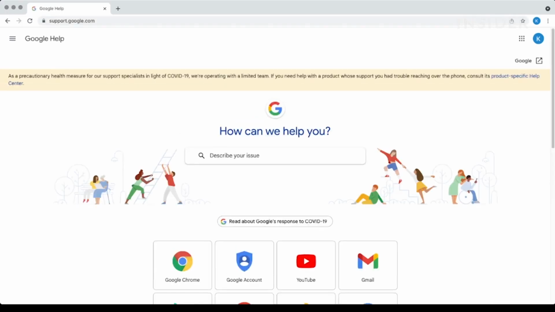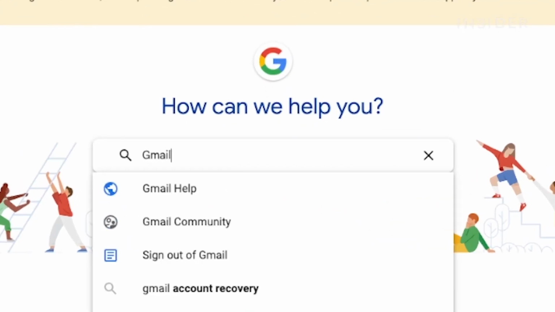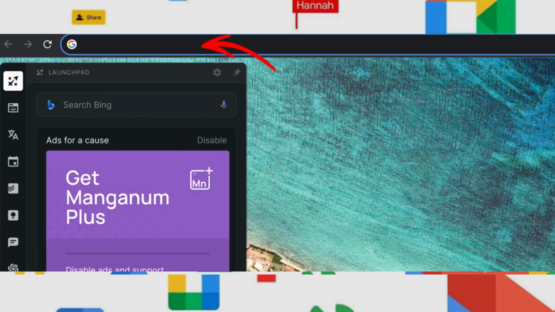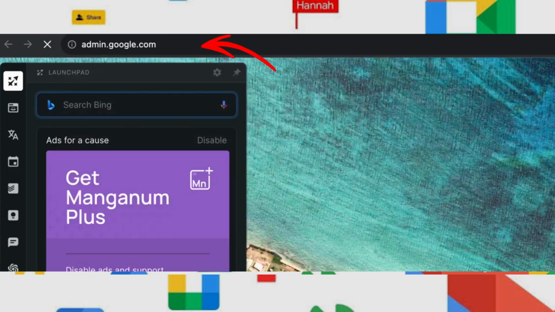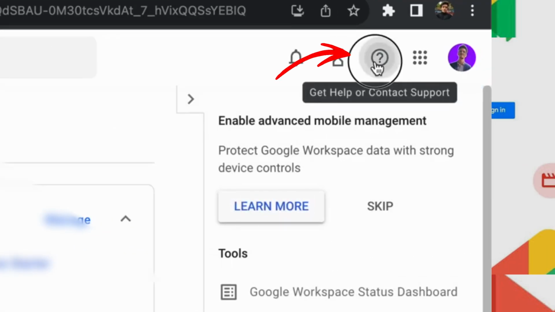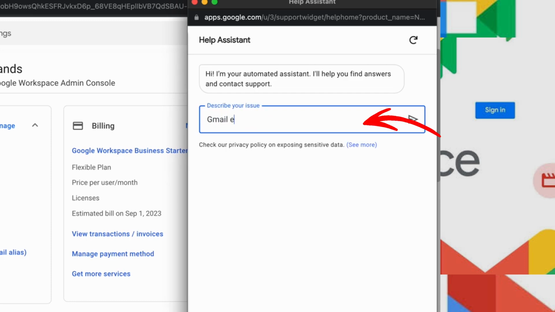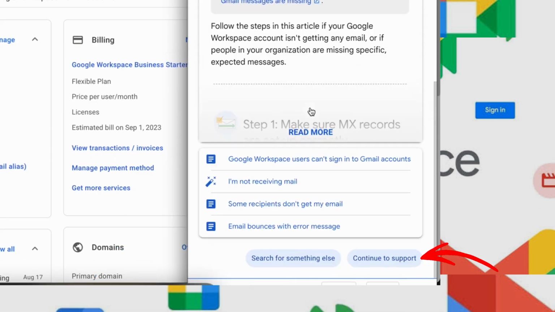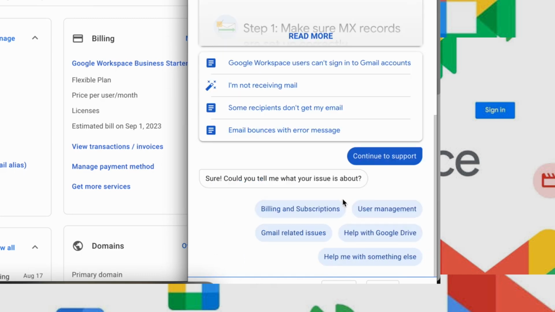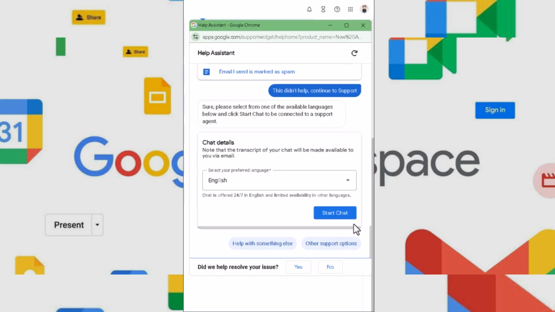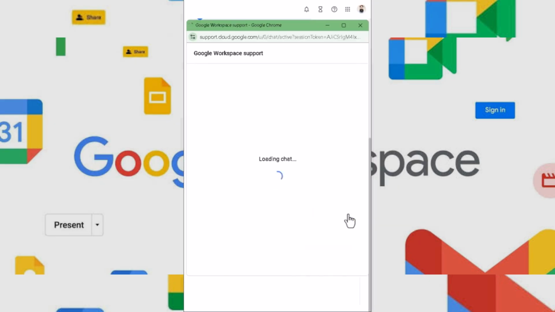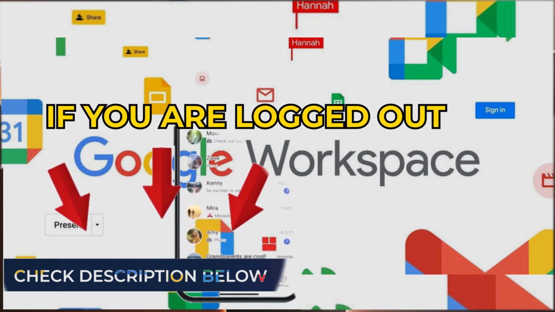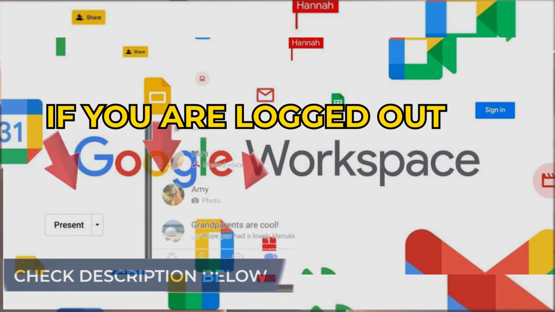Before we learn how to get support if you're locked out, let's examine how it's done when you still have access. First, go to admin.google.com and log in if you can. Click the question mark icon to open the Help Assistant. Describe your issue, like Gmail not working or billing error. If the chatbot doesn't solve it, click Contact Support at the bottom. Choose your issue, and if it's not listed, type "Help me with something else." You'll get options to chat or email their team. If you're locked out, use this link in the description to recover your admin account. But if that doesn't work, try this next method.